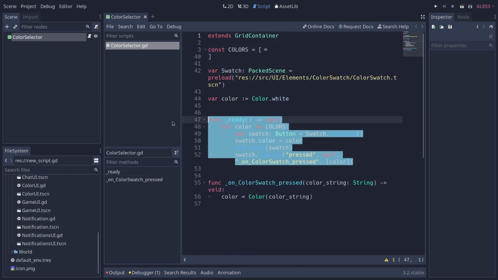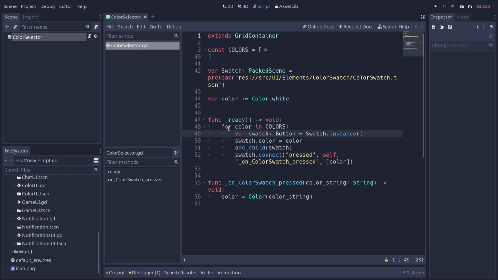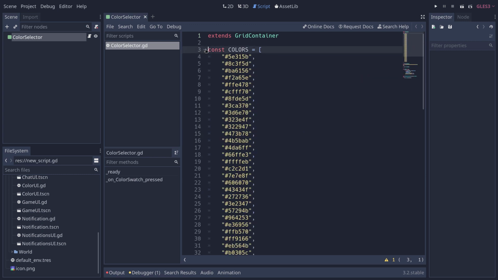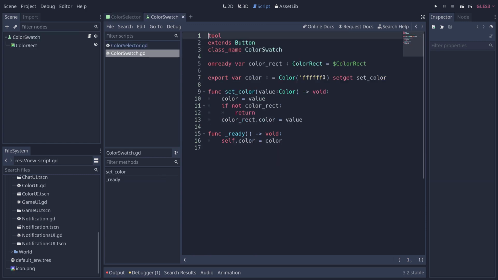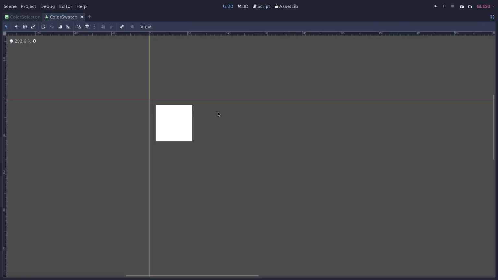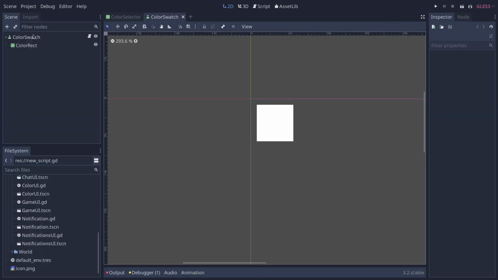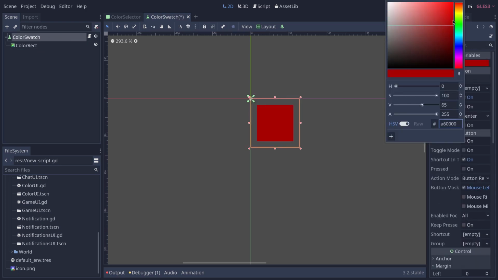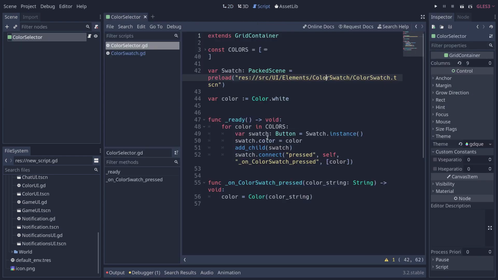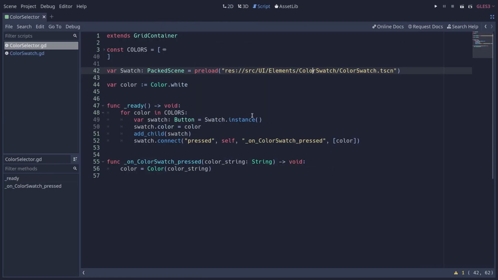And in my ready function, I have a loop that's going to create swatches. So it takes each color in the colors there, and it creates a new swatch. The swatch is a scene that Nathan created for us, right? It's a button with the color rectangle, and it has a color property that allows you to update the color of the swatch. So for each color string, we create a new swatch, we assign it the color string, which updates the color of the rectangle, and add it as a child. And I want to do that, but in the editor.